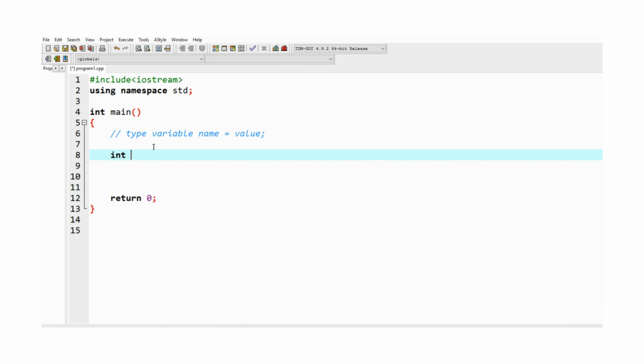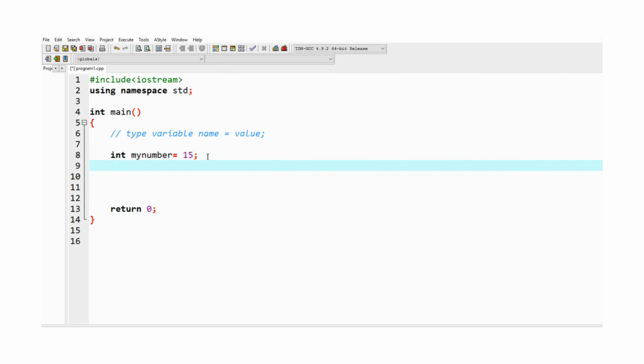We have here int, and for the variable name, for example, myNumber, it's just a name, equal to 50. So the type is integer, the variable name is myNumber, and the value is 50. Now I want to write the value of this variable on the screen. From the previous video, we already know that to write a message on the screen, we use the function cout, and we write the variable name, myNumber.